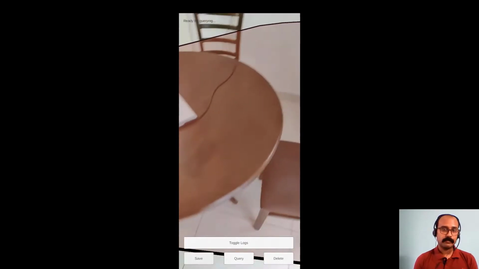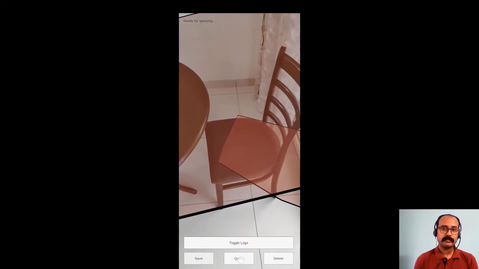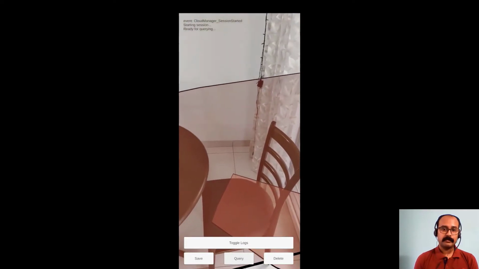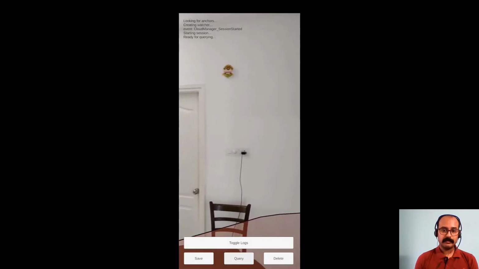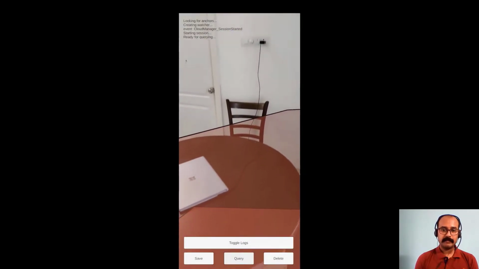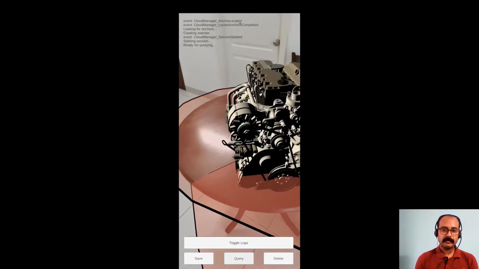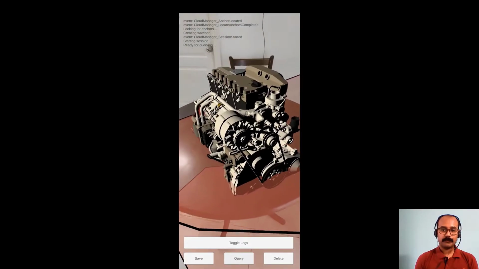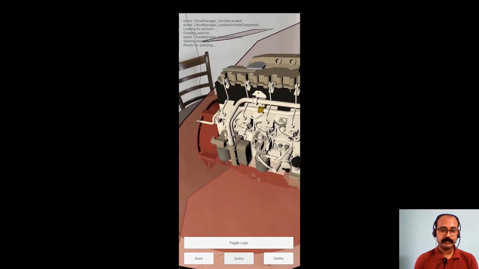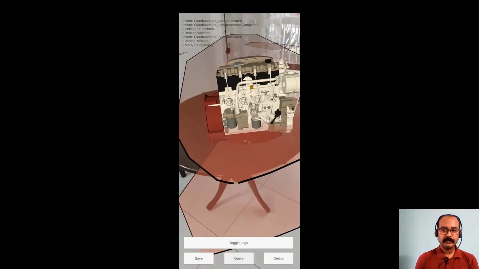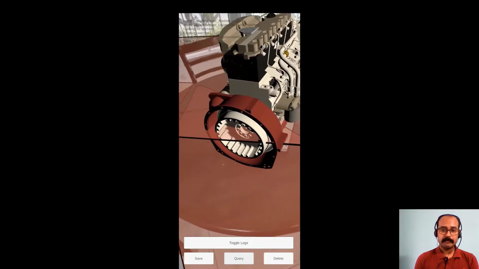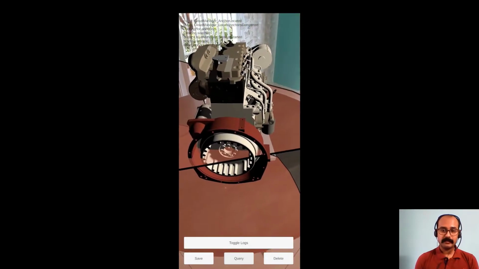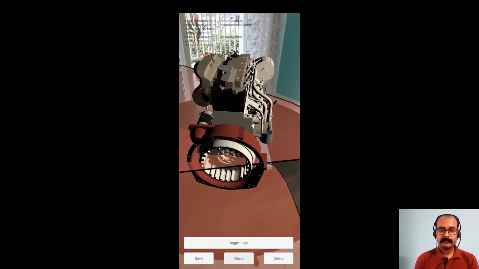So next, what we are going to do is query that same anchor point to locate the anchor and bring that digital object. So we started querying and we are looking for anchors. Yep, boom. You have your 3D model there. Again, it's in the same position how you have anchored previously.